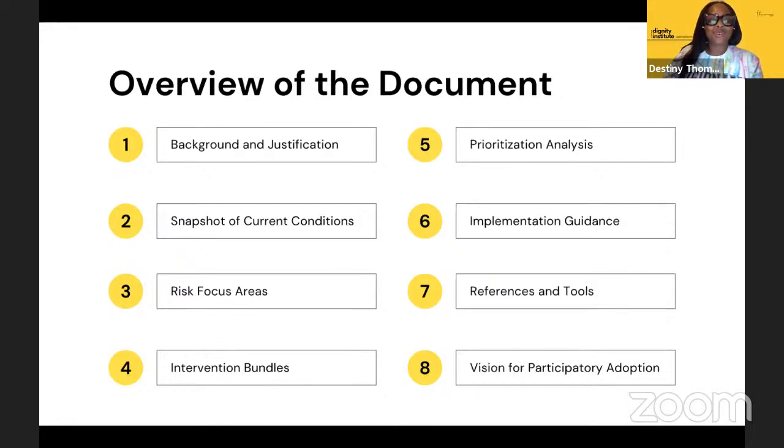As a social justice oriented organization, it is not enough for us to do the work and hand it off. We want to be accountability partners in this work, and we also want to be held accountable for the full implementation of it. So we see ourselves as long-term partners in this, and we have our own vision for what we think implementation and adoption of these policies should look like. You'll then see a section with references and tools, which I'll review in a moment. And then you'll see our vision for participatory adoption.